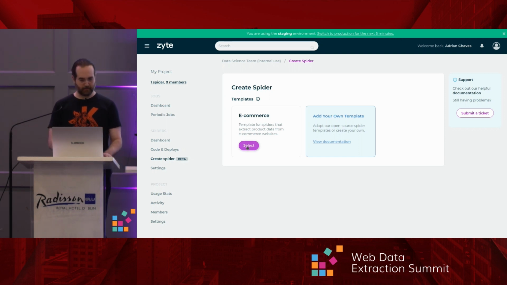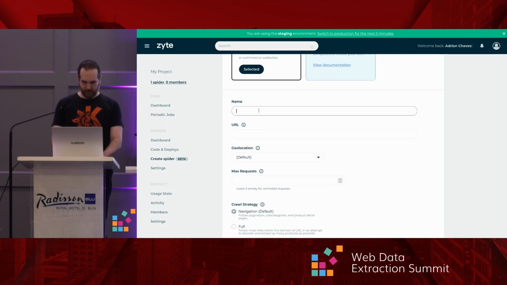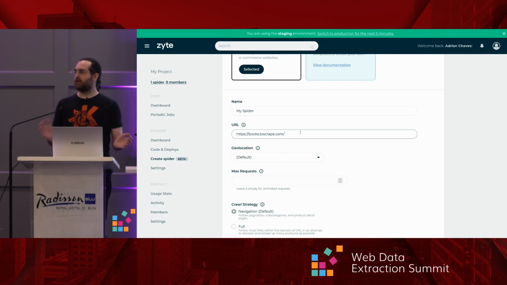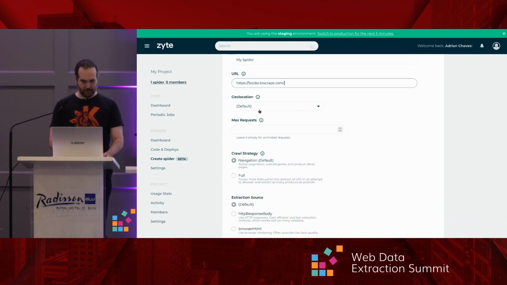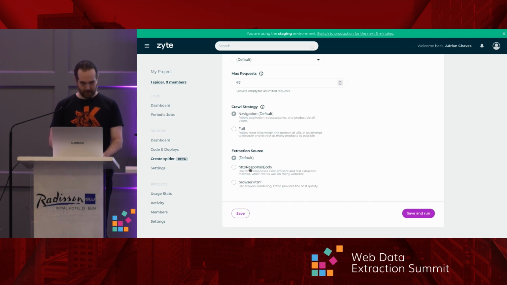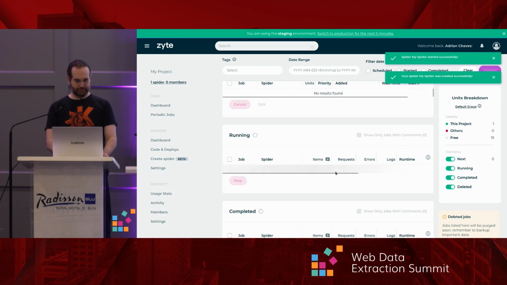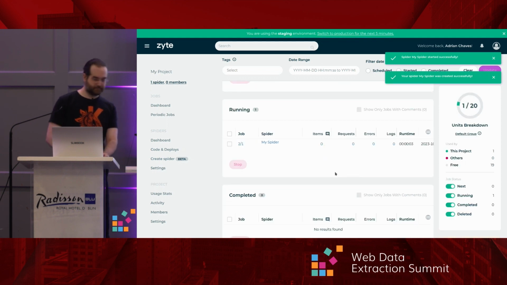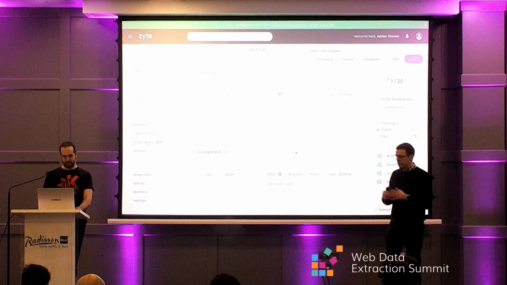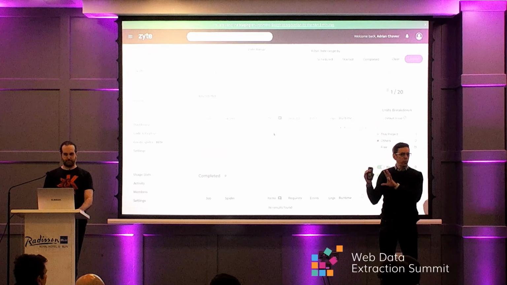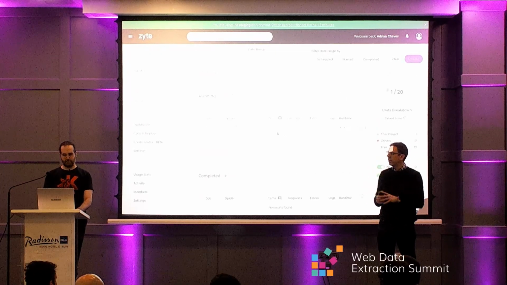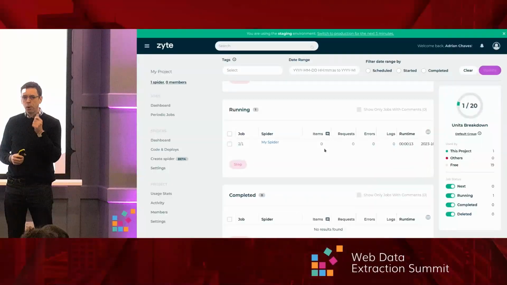So we select the e-commerce template, we give the spider some name, and we point it to any e-commerce URL. There are also a few other optional fields that I'm going to use, but are optional, as I said. And that's it. With this, we have enough to save our spider and just run it. So while that's running, we'll talk more about how the solution is working in a moment, but this is using a data model that's created for product sites specifically.